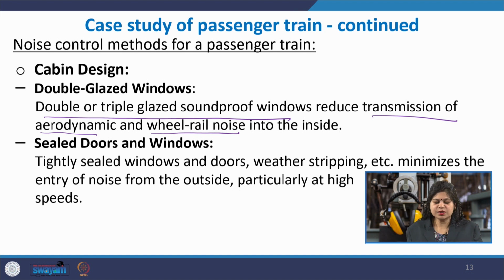Then seal doors and windows. All these windows and doors should be tightly sealed, and weather stripping could be done so that there is no leakage. Even if you have a lot of insulation, a good insulating cabin or a lot of absorbing materials, if there are a lot of air gaps, there would be leakage. Even if you have a very good cabin design, because of these leakages or air gaps, the noise is going to come inside.